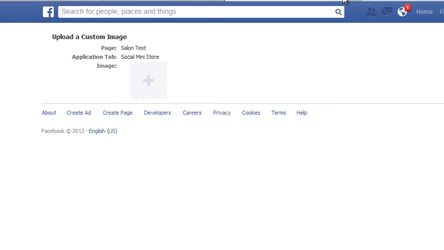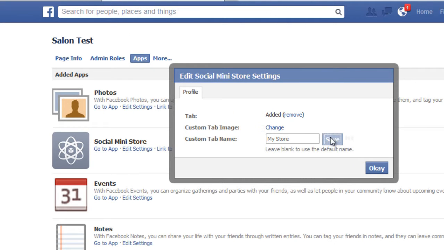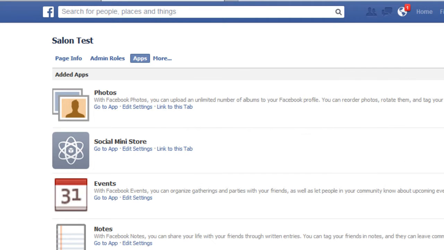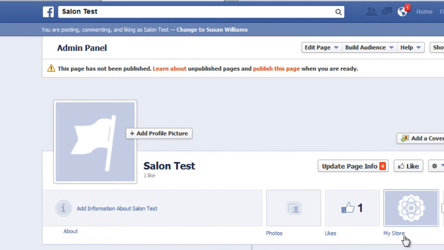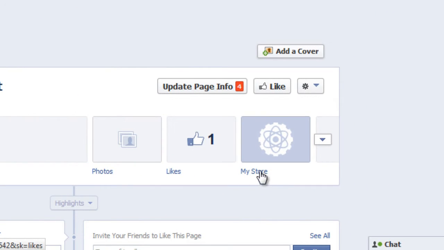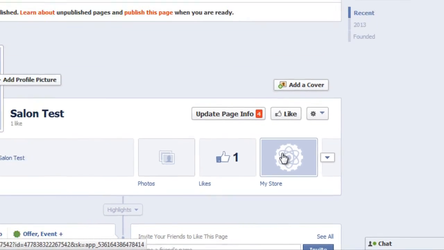In this case I don't have one. And then when you hit save and OK, go back to view page and notice that you've got the new name there. So that's all there is to it.